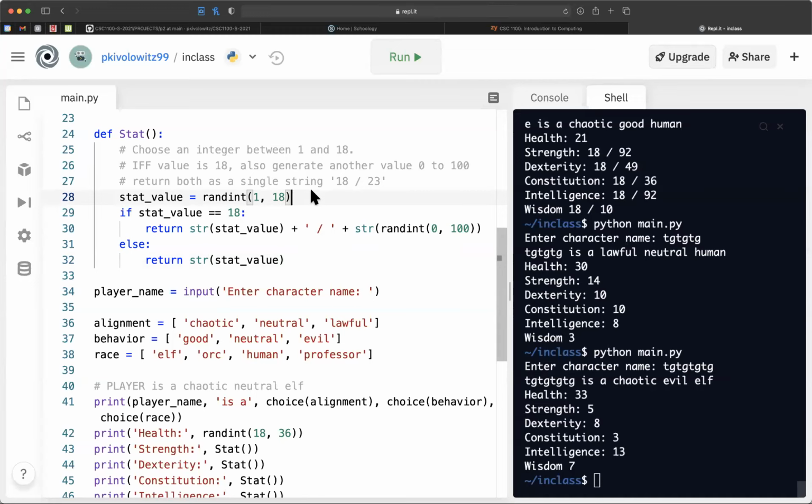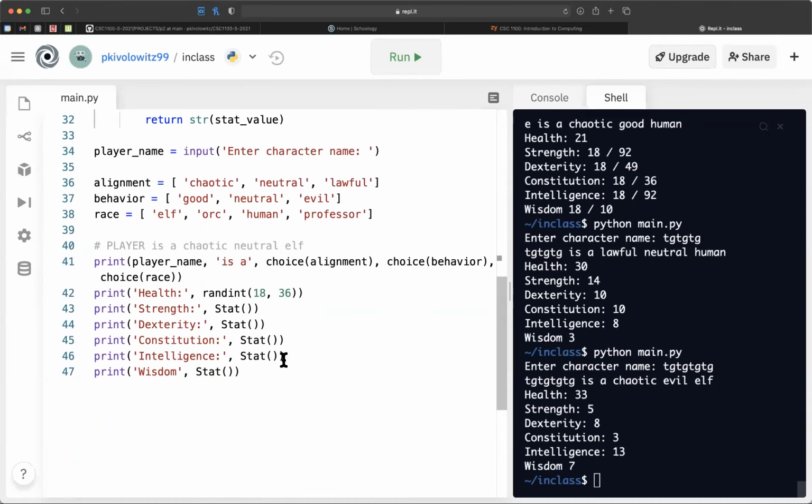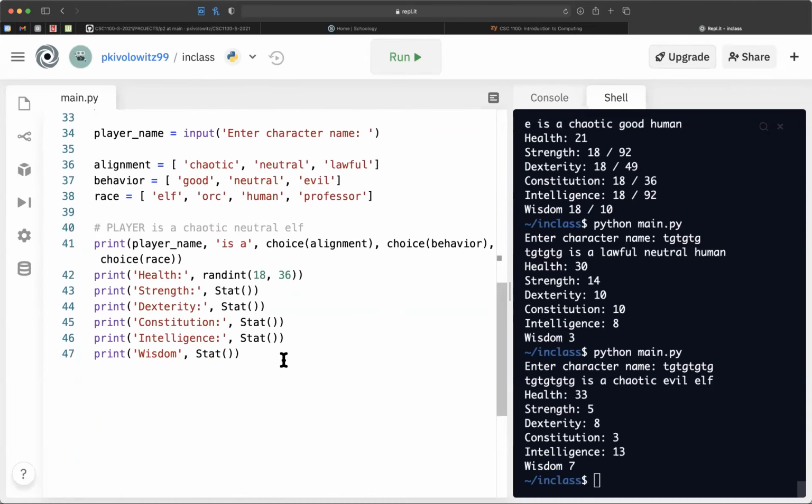So the first thing I want to try is notice how health is short and strength is longer and dexterity is longer and constitution is really long. I'd really like all the words to line up and all the numbers to line up. So that can be done using string formatting.